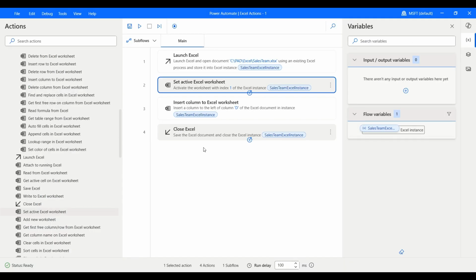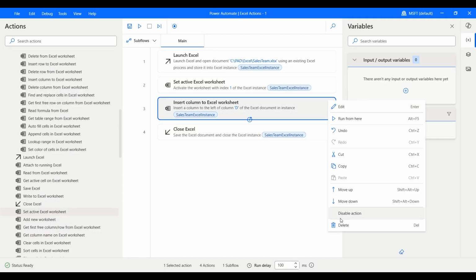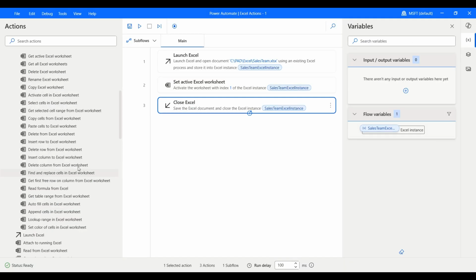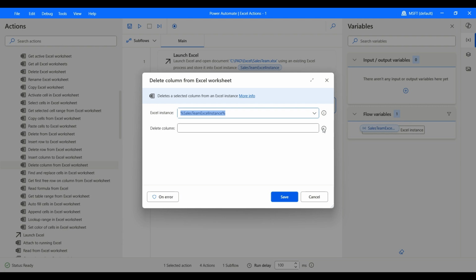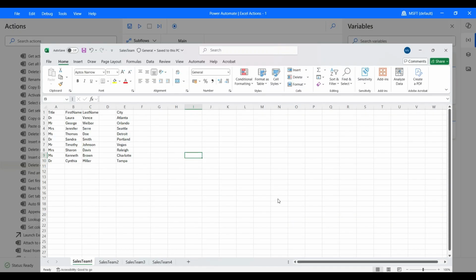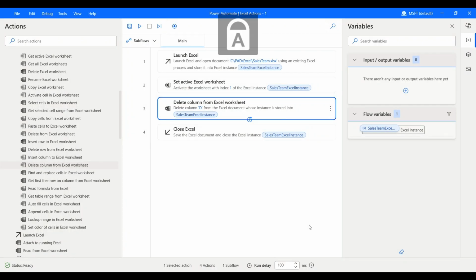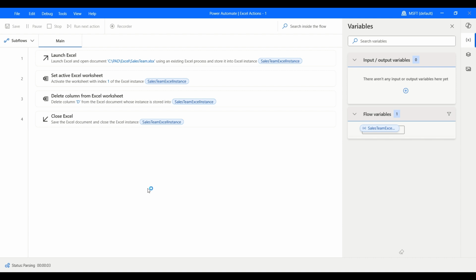Similarly, let's go and delete the column. So let me go ahead and delete this. And just like an insert, go for delete column from the worksheet. In this case, also specify the column or index number that you would like to delete, or the letter. So in this case, let's specify the column D because that's the column that we've added, which we now want to remove. So click on save, click on run, and let's see.